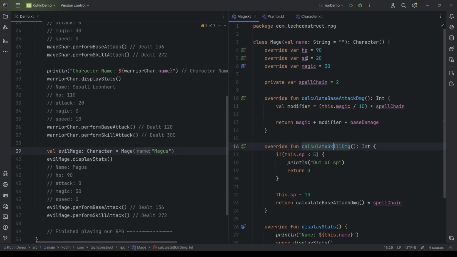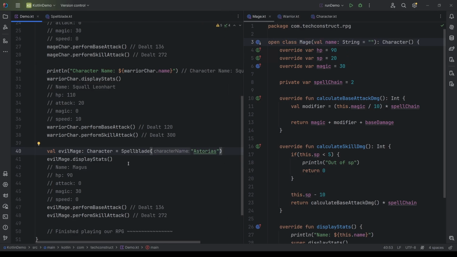Now we know that mage extends character. You can also change this to warrior and it'll be just fine. The same way, if we created a thief class and extended it from character, it would also work. You can even do something like this.